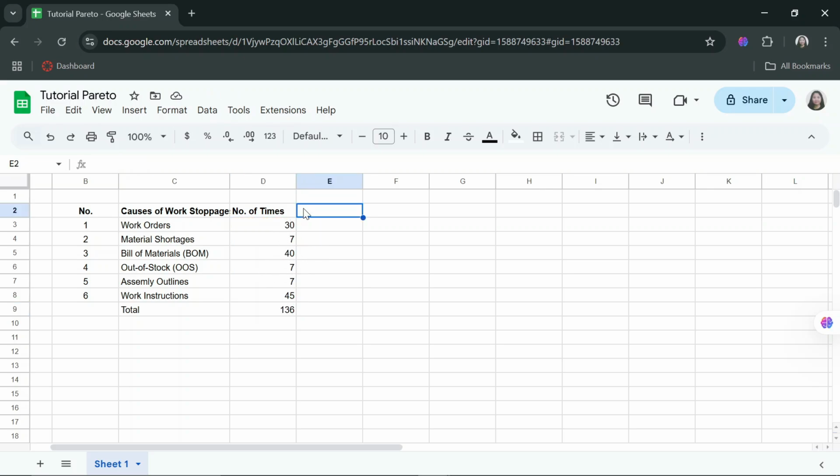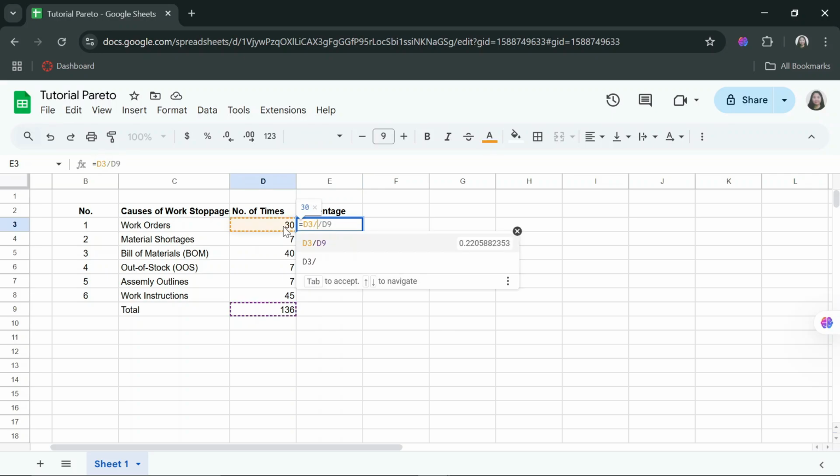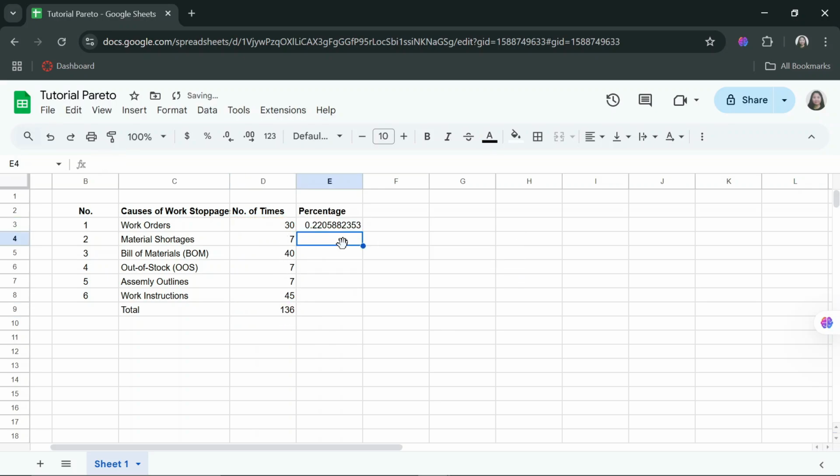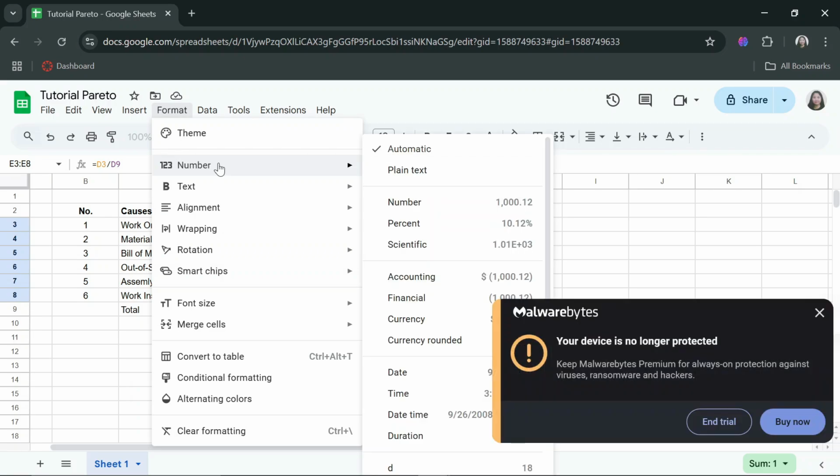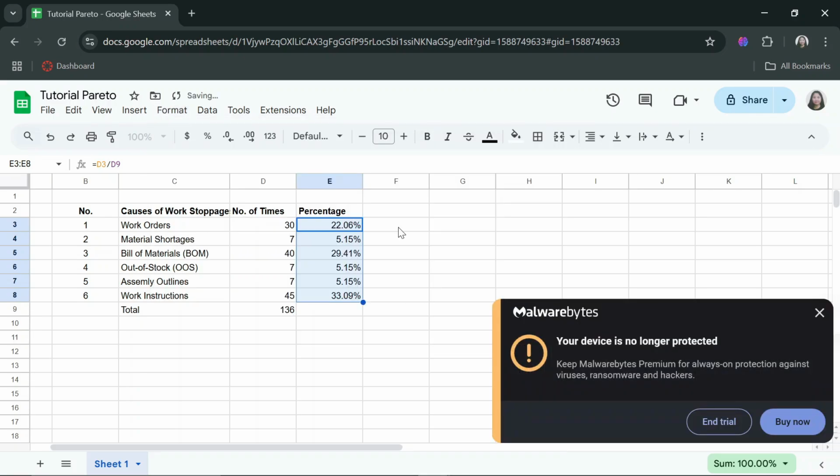After that, you go to the cell beside number of times and write percentage. Next, you go to the cell below that and type equals and select this cell / and select the total. And you do the same for the rest. So once we have these values, you highlight them, then click on format and click on number and select percent. So now we have the values in percent form.